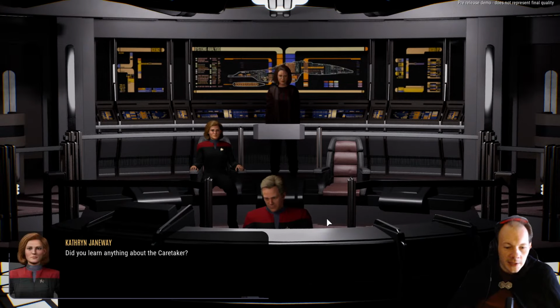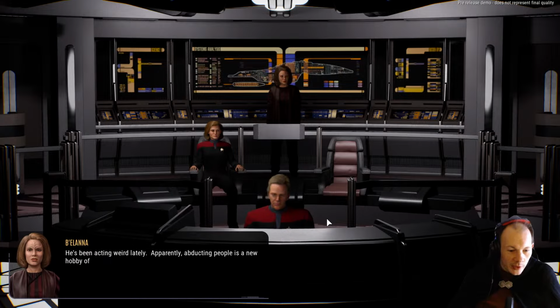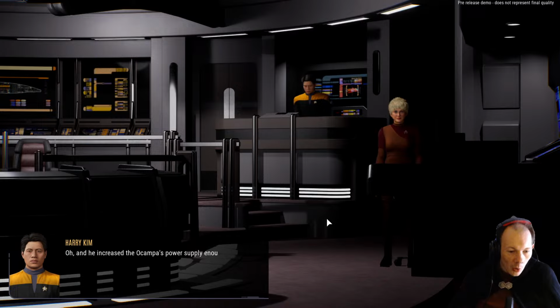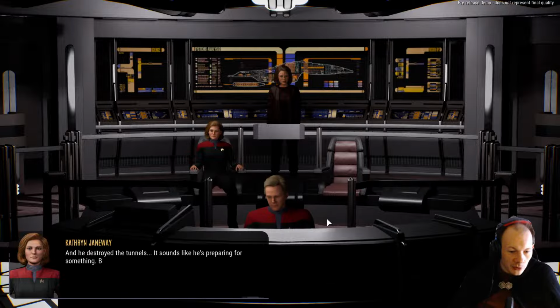Asked if I learned anything about the Caretaker. Did you learn anything about the Caretaker? He's been acting weird lately. Apparently, abducting people is a new hobby of his. Oh, and he increased the Ocampa power supply enough to last for 5 years, if I recall correctly. And to destroy the tunnels. It sounded like he's preparing for something, but what?